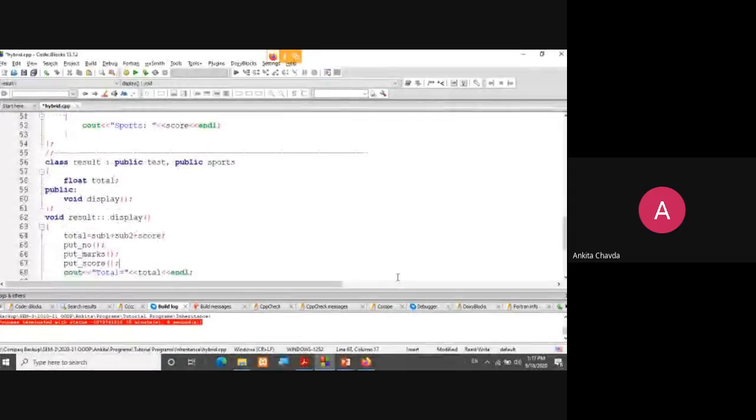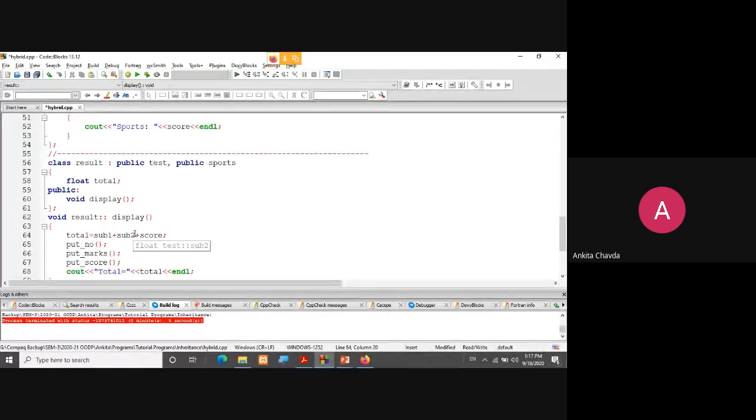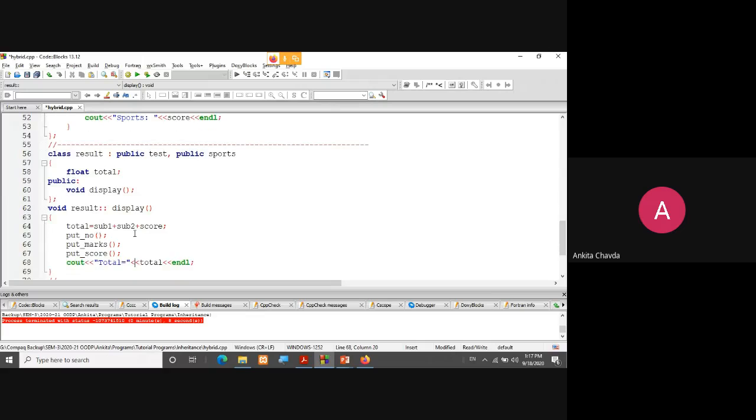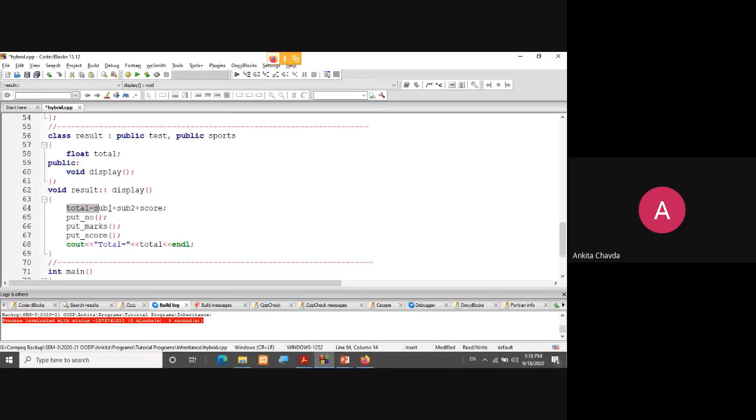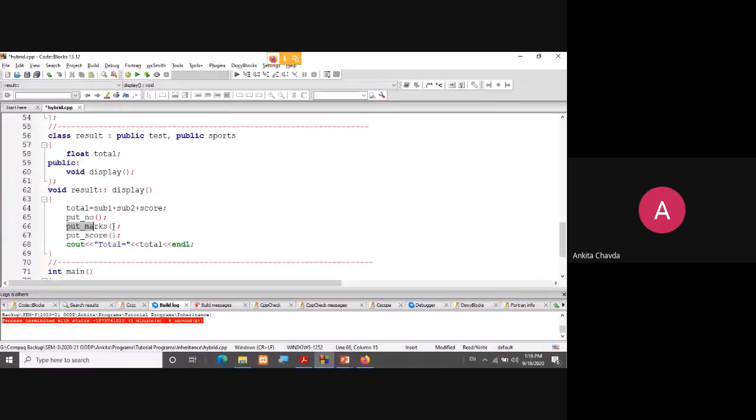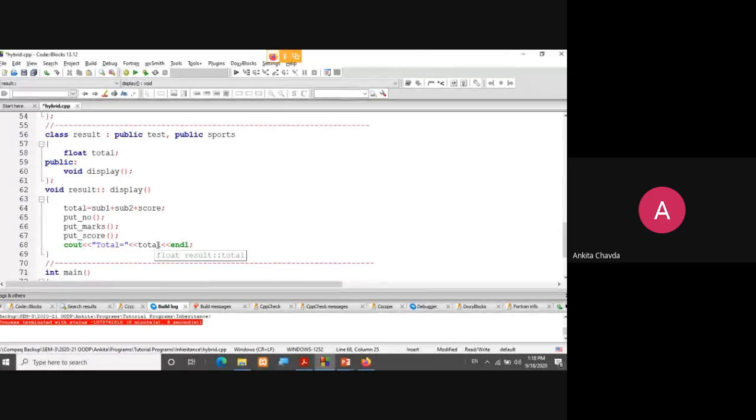Okay, so here you are having this float total, right? Display function. Now in display you did some changes, right? Here previously it was total equals subject 1 plus subject 2. I have added one more, that is score. Okay. Then put number, put marks, put score. So what I'm doing is, put number and marks were there, put score was not there, right? Because this method is from the sports class. So that I have put, and then finally the total will be printed.